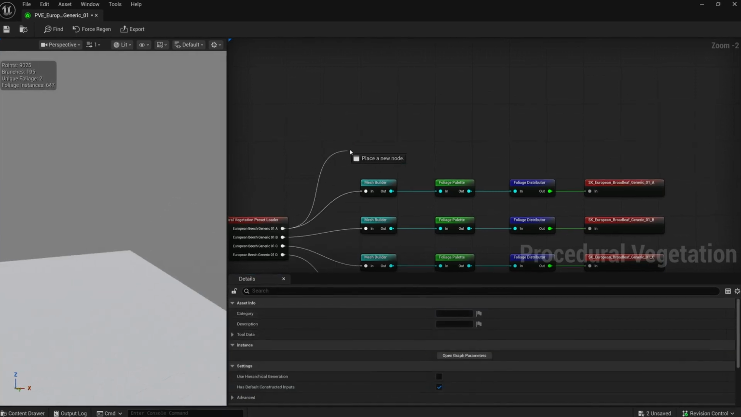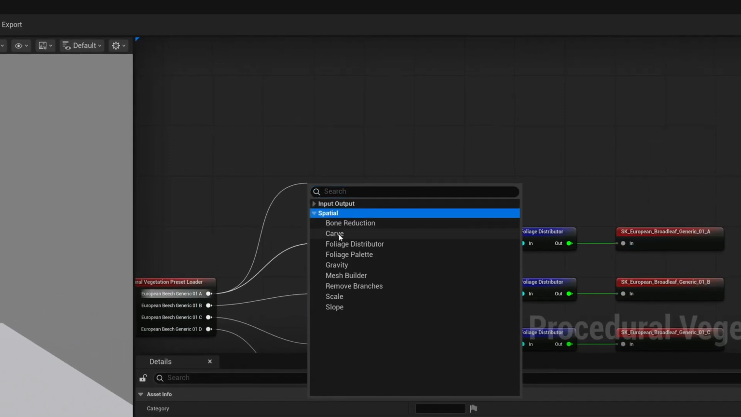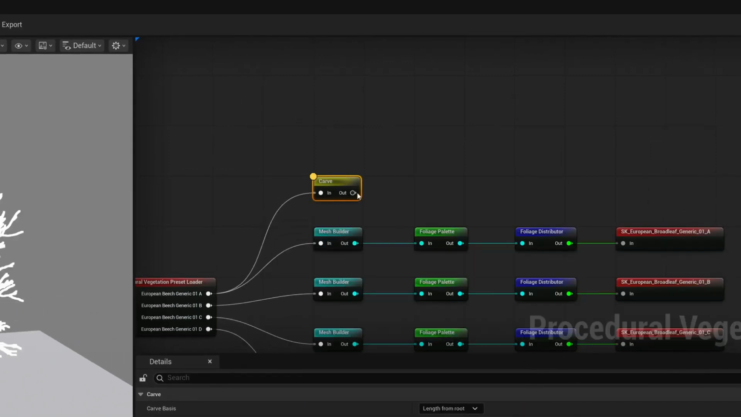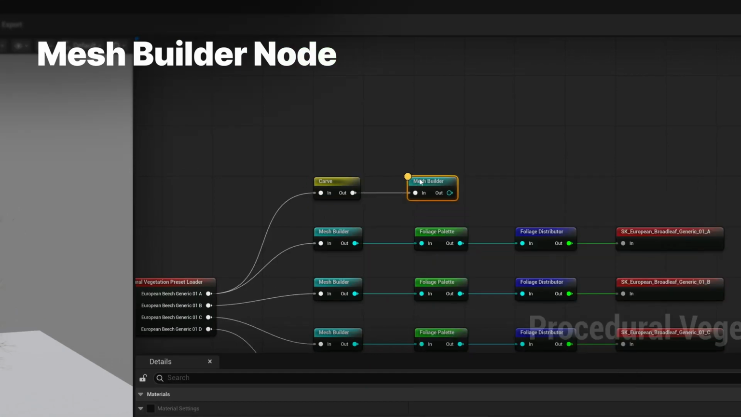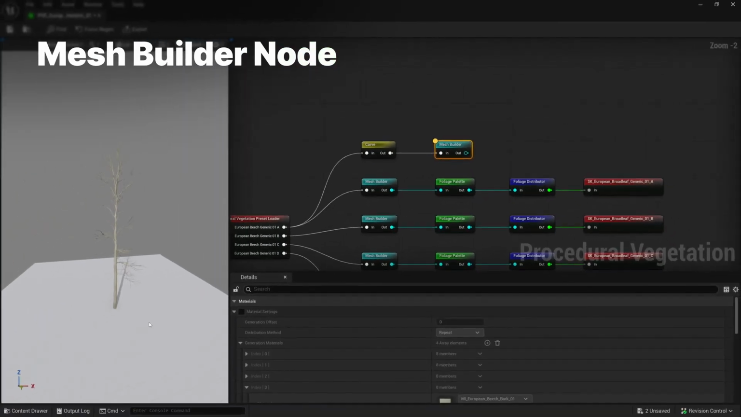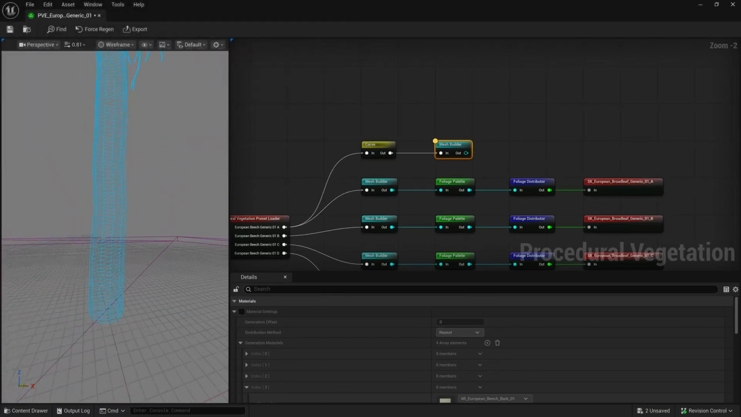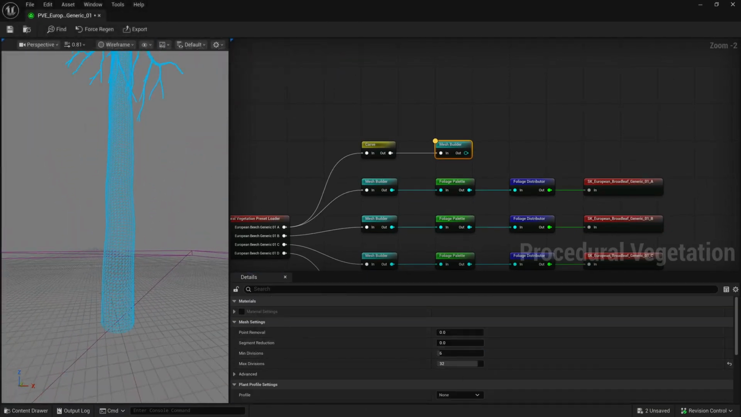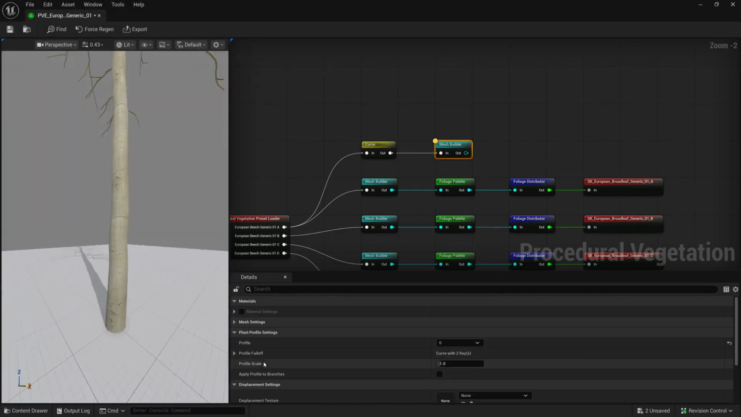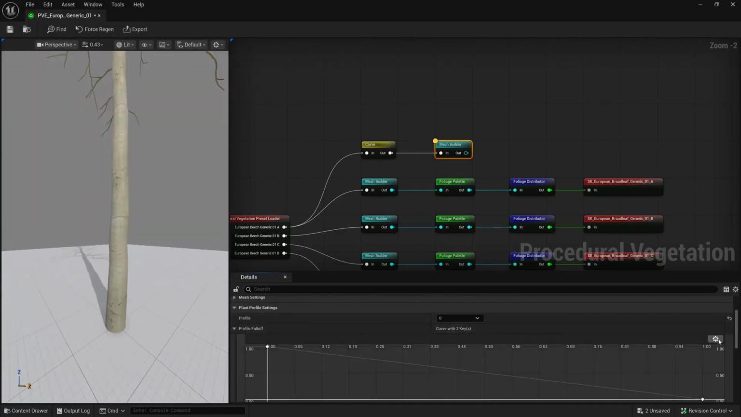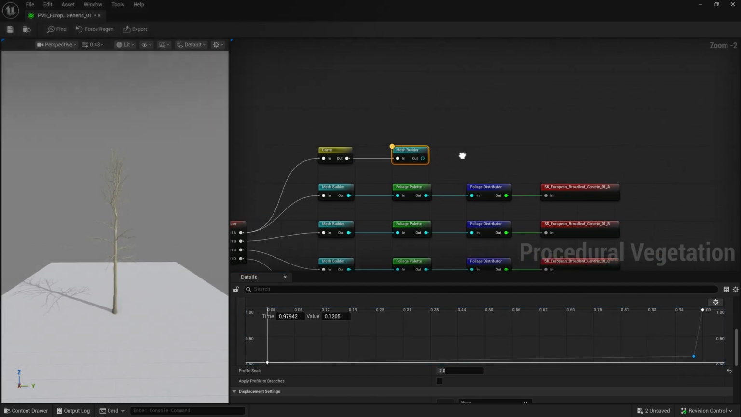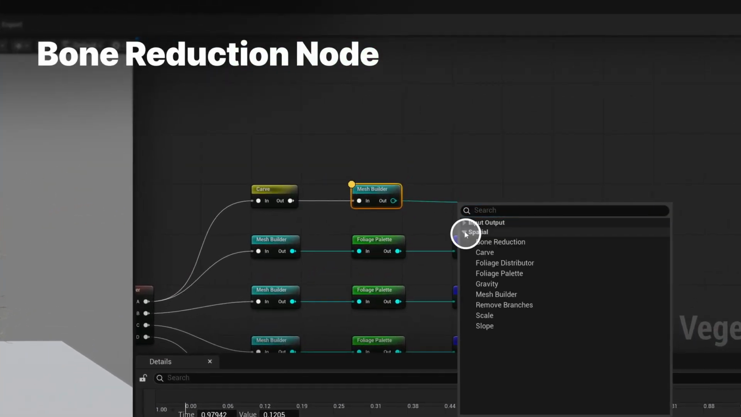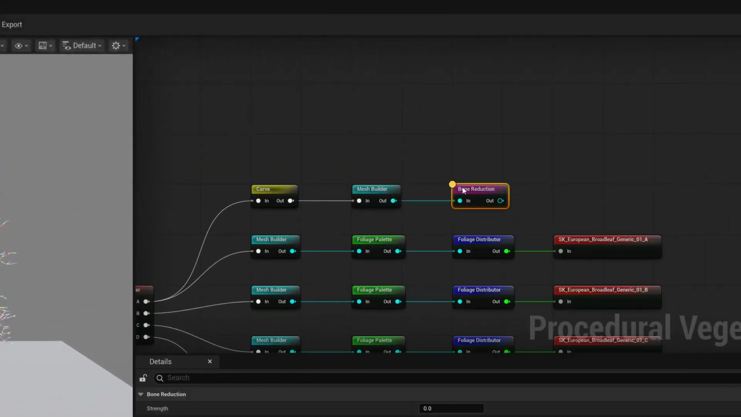Just to demonstrate some of the other nodes, I will add a carve node. The first node that would come after a deformation node is the mesh builder. This sets up the geometry of the tree and gives some basic control over the segments and divisions of the tree. Each tree comes with at least one profile of which you can tweak the scale and fall off. The bone reduction node can help reduce the amount of bones since we can export these trees as skeletal assemblies.